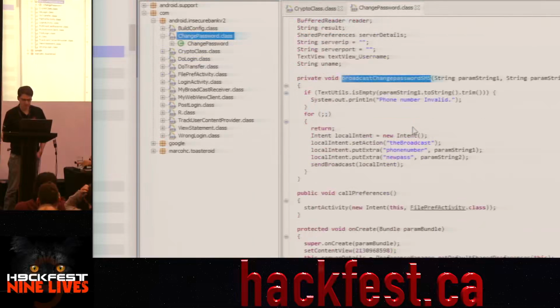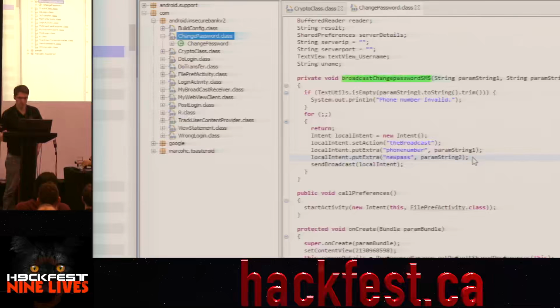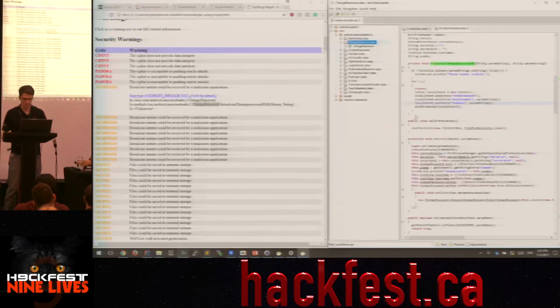It's the first method. And already we can see that every time the user will change his password, it's going to broadcast an event with his phone number and his new password. So this could be information leakage if the permissions are not set correctly in the manifest. So that's it for this demo.